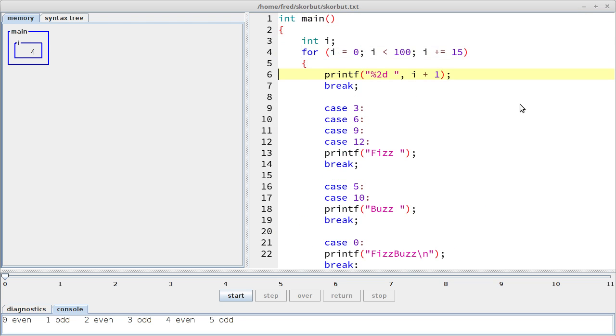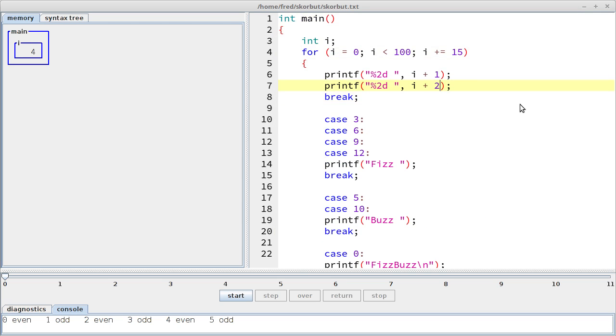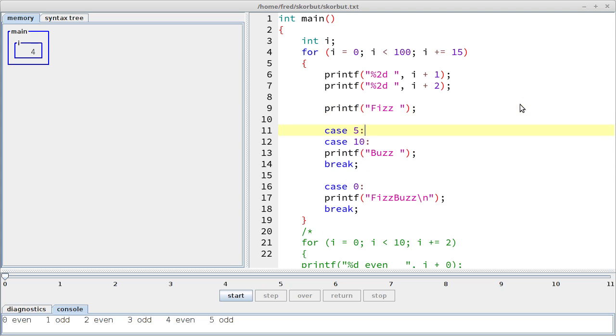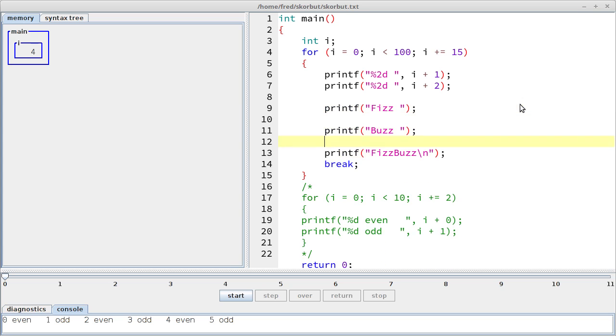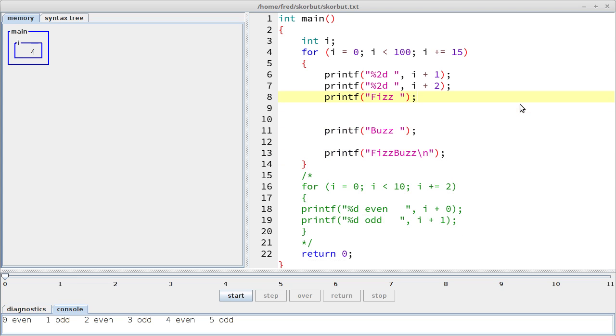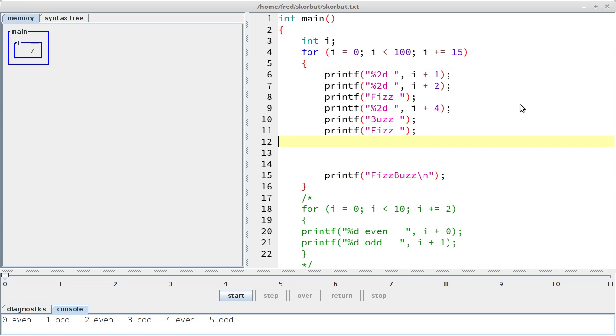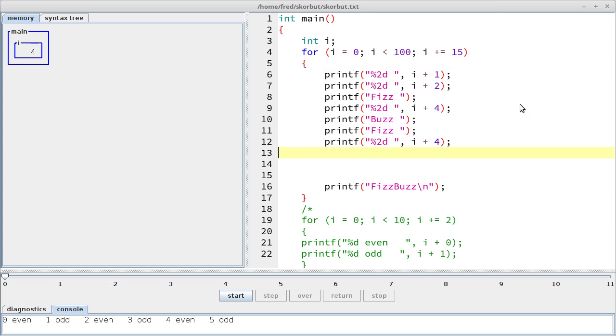Okay, so that's the normal number 1. That's the normal number 2. And then we need a fizz. Let me remove all those breaks and all the cases. We're not really in a switch anymore. Okay, so we have a fizz. Then we have the number 4. And then we have a buzz. And then we have another fizz because 6 is divisible by 3. Then we have 7 and 8, right?